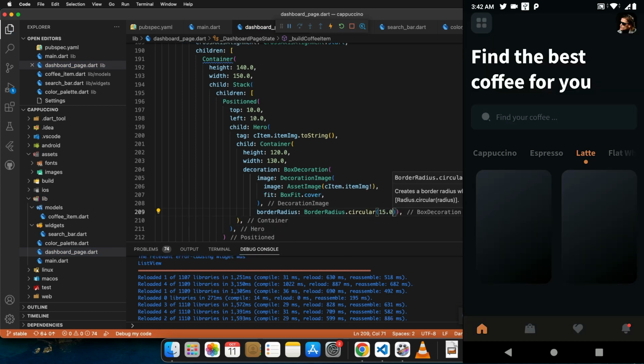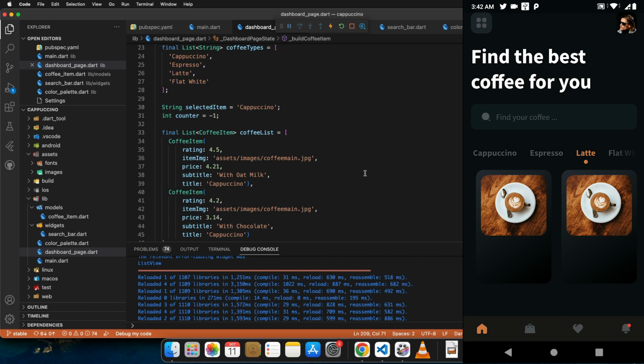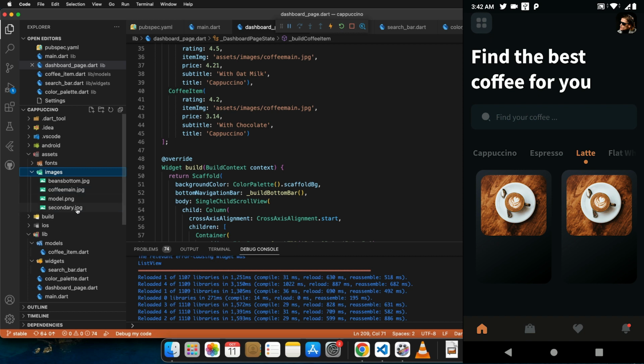Save this. Let's see how this image looks. Cool, right? You can see here. It looks really amazing, guys, right? Now, why didn't this image load up? That's because you just used coffee main here as well. You should have used images secondary.jpg. Let's just use that, see what happens. Secondary.jpg.